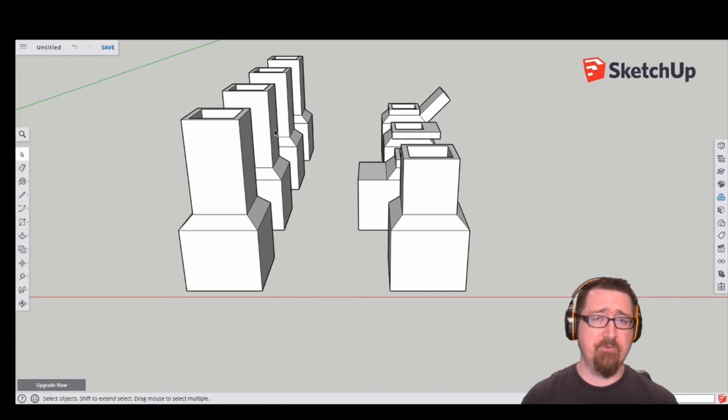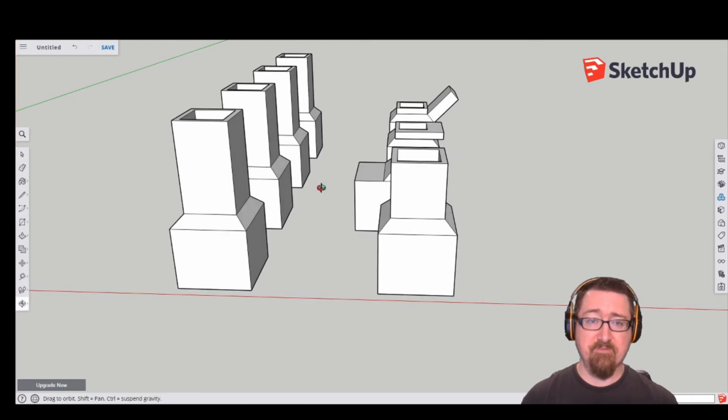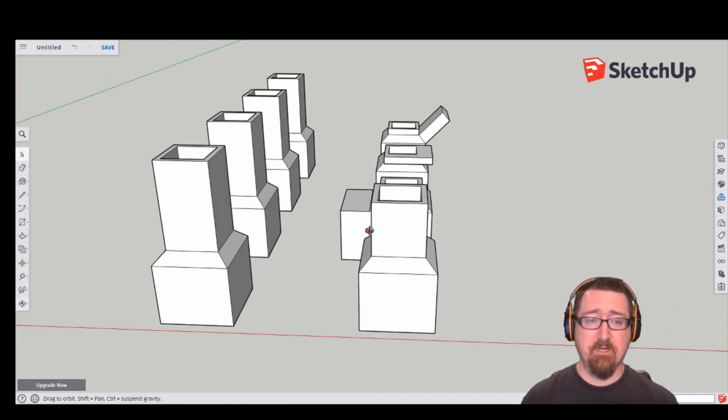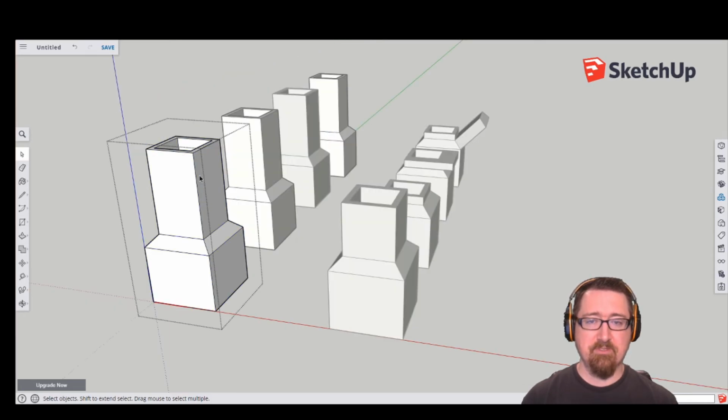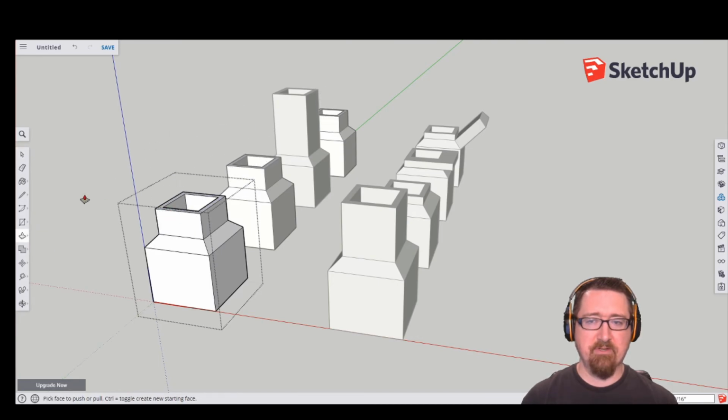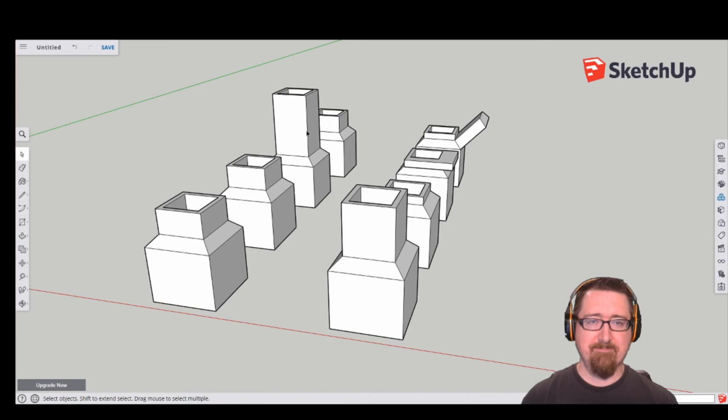If you are in doubt of whether you should make it a group or a component, I would always err on the side of making it a component, because you can always come in later and explode it and make that a group later if you need to. Now if I come in here and edit this one, because that is no longer a part of the component, it's not going to be edited.